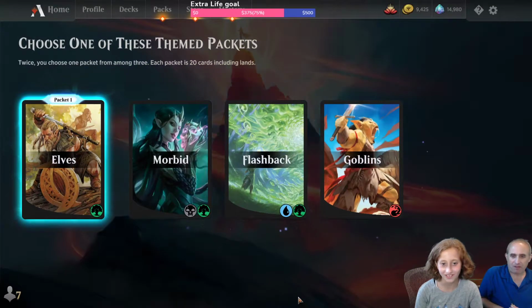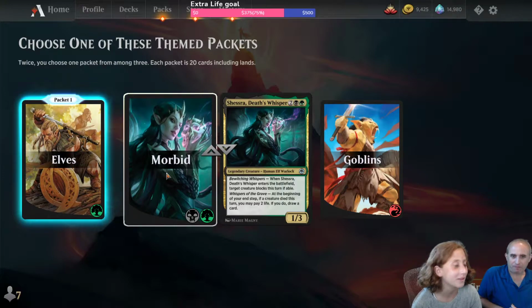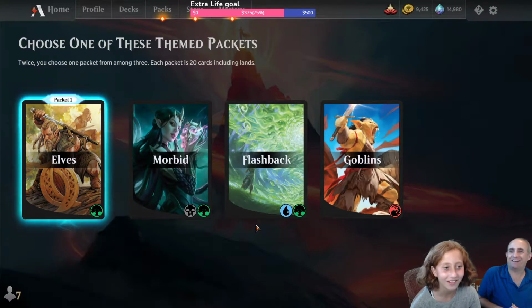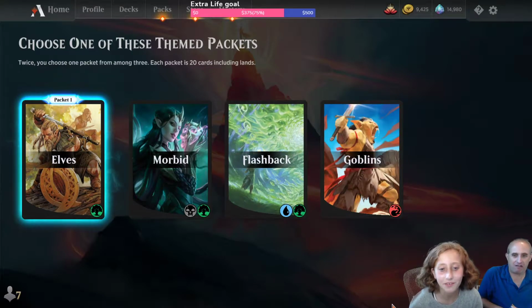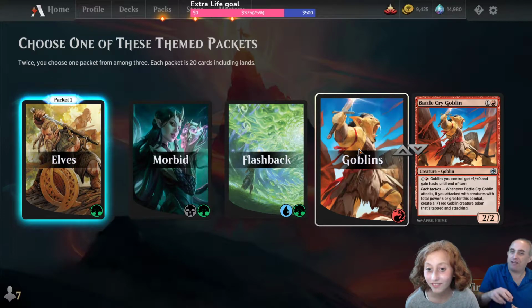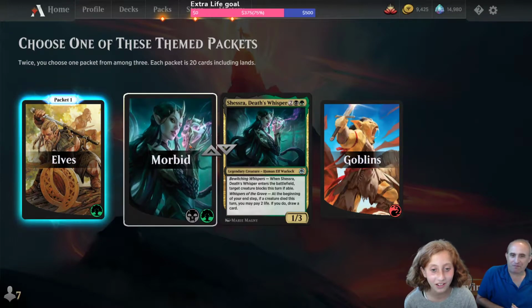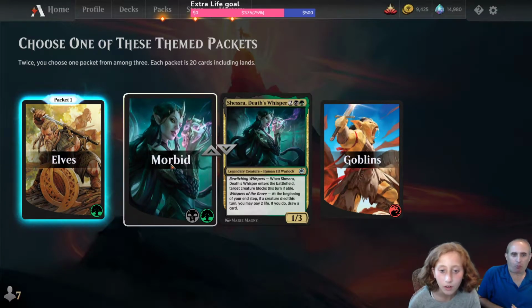There was no choice in that. No. Fair enough. Oh, I wish it was Morbid Elves. Yeah, that order does not work. Or on any of these. Flashback Elves. Well, Elves Goblins or Goblins Elves doesn't work either way. Elves Goblins is interesting. They can be friends. Absolutely not. It doesn't have green. Goblins doesn't have green. The more green, the better.